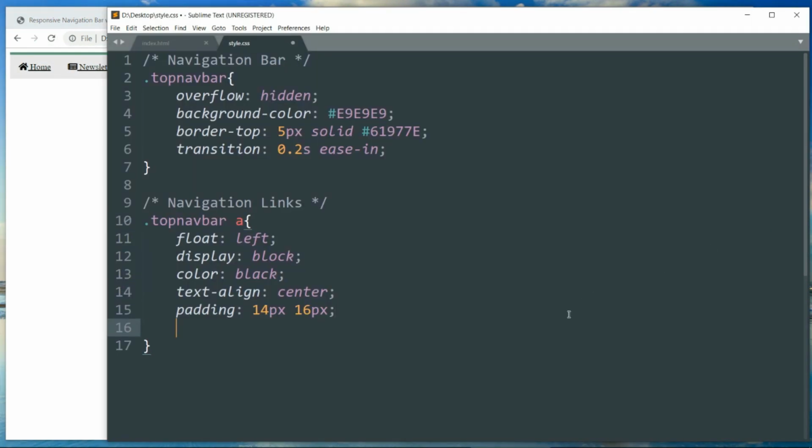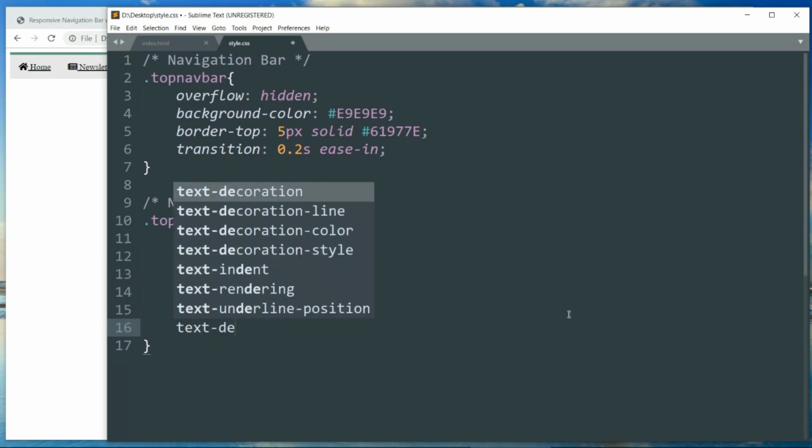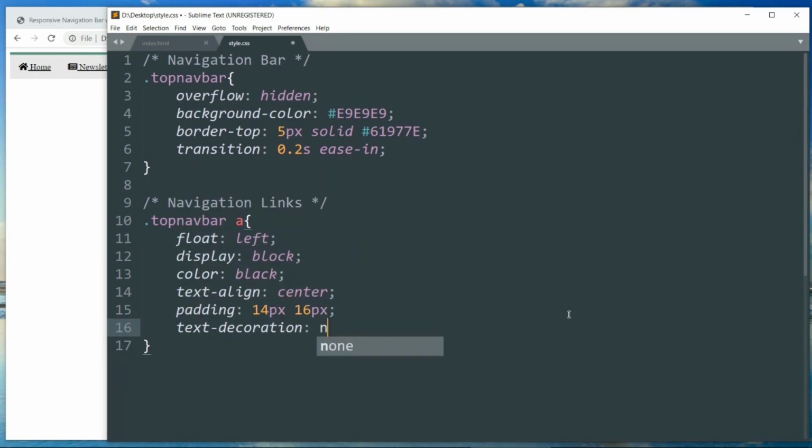Then text decoration as none. This will remove the underline.